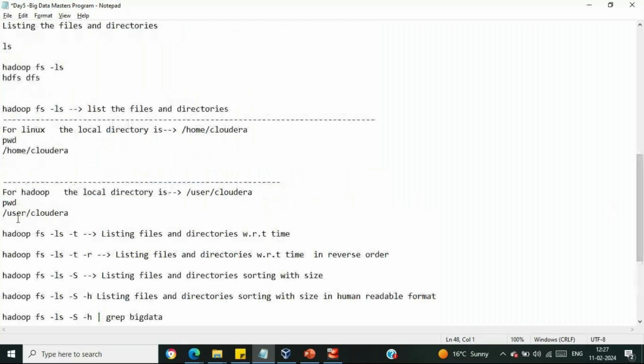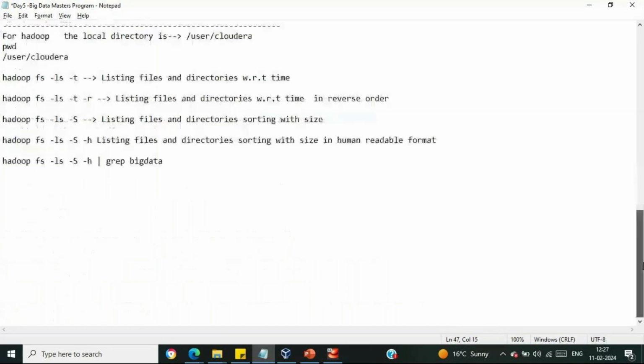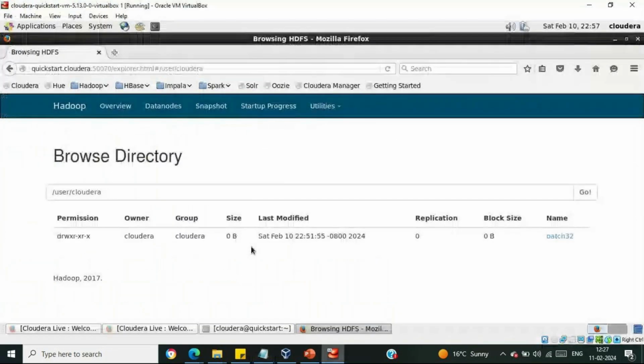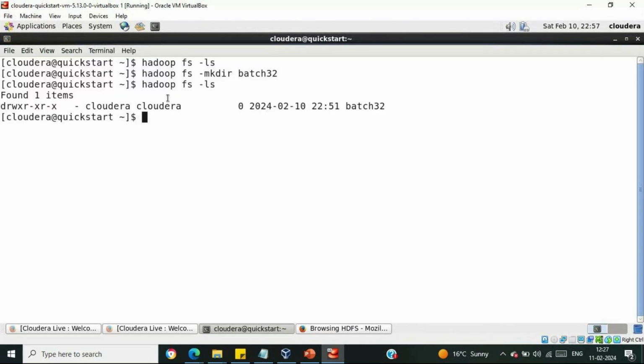Inside /user/cloudera, this is the home directory for Hadoop. The home directory for Hadoop is /user/cloudera, and the home directory for Linux is /home/cloudera. Okay, perfectly fine. Now, I have created one directory, and I'm able to get the information. This particular directory has nothing in it at this moment.